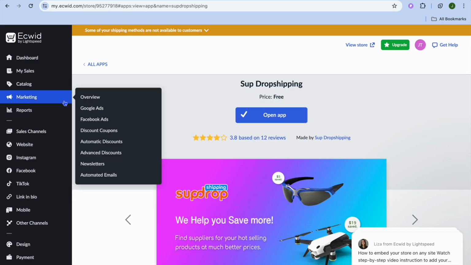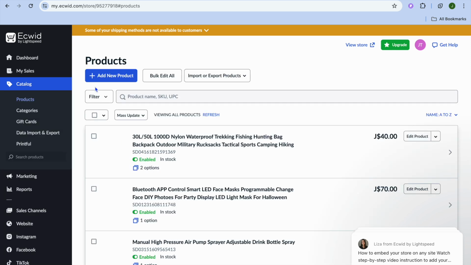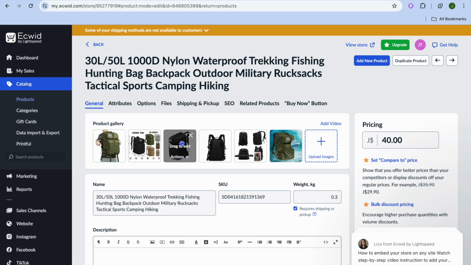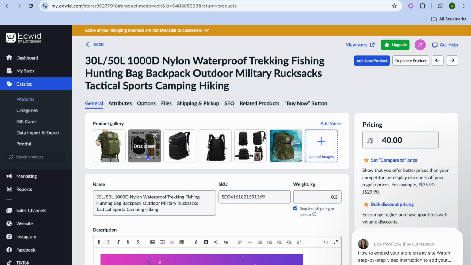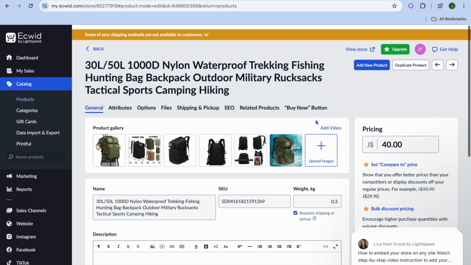Once it has been added, all you'll need to do is go over to the left-hand menu option, and you're going to hover over Catalog. Then from here, you're going to tap on Products. After selecting Products, you can see the product has been added right here. And you can also see the mock-up images has been imported, as you can see right there.